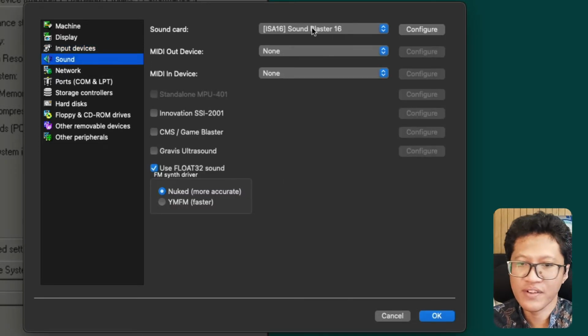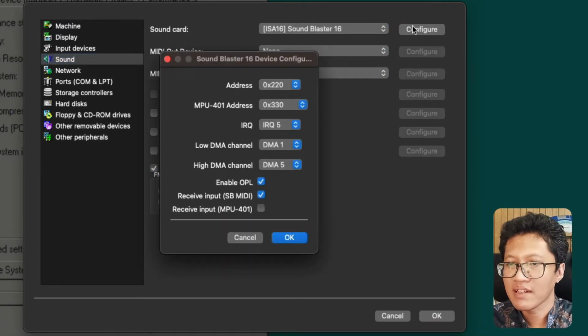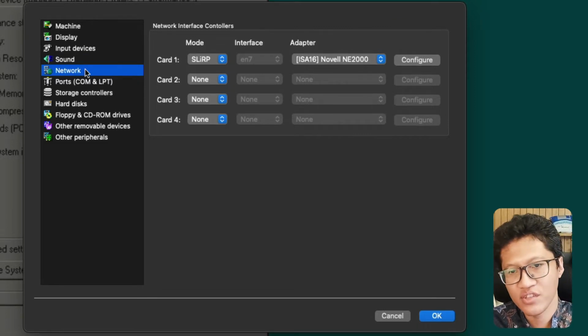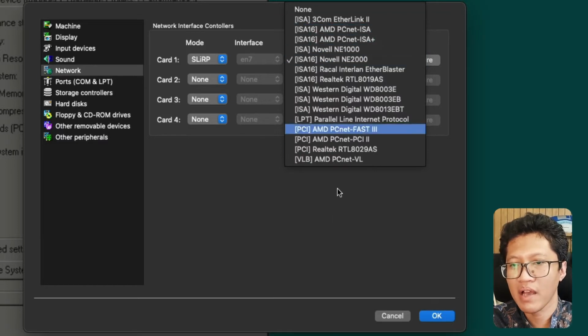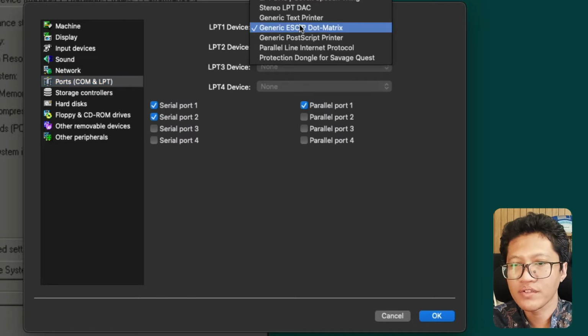So for sound, it is very common to use a Sound Blaster 16. I used that in 1998, so Sound Blaster 16 is the way to go, with all the usual address, IRQ, low DMA, high DMA, whatever. And network, I've never used network before, but I need it here. So we'll use the Novell NE2000, which is pretty common during the day. We can also use AMD PCNet, but the driver for Novell is usually stable, as well as it is emulated perfectly. Right. Ports I use to generate dot matrix.